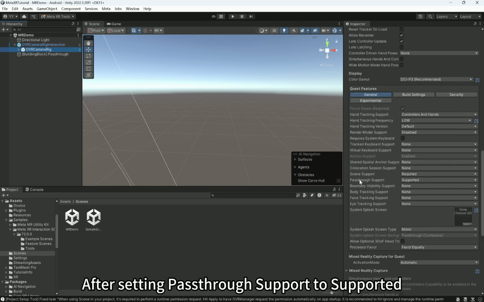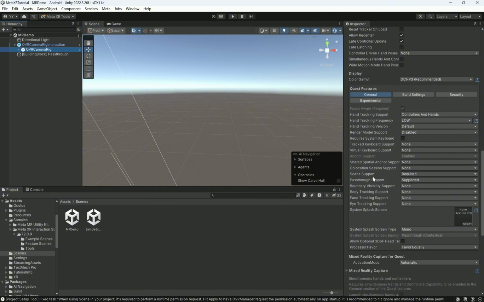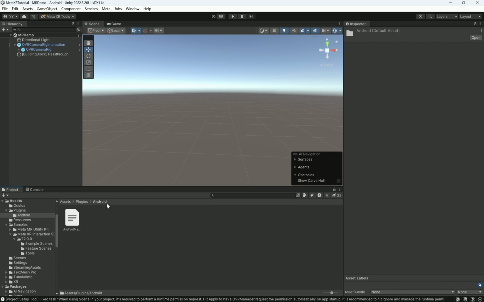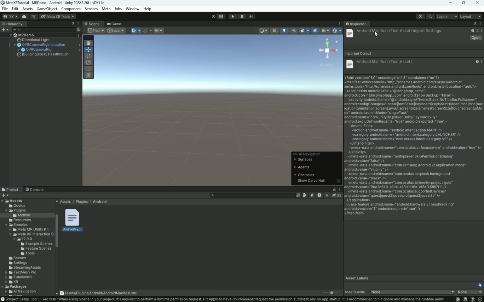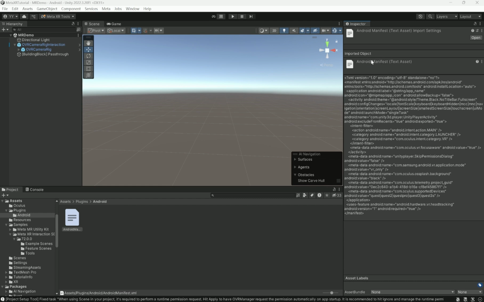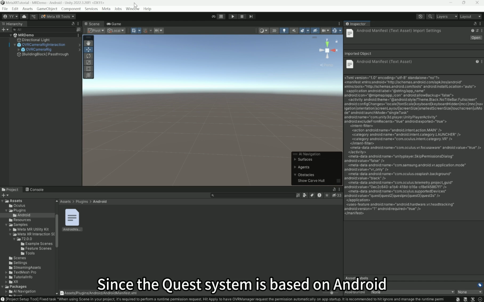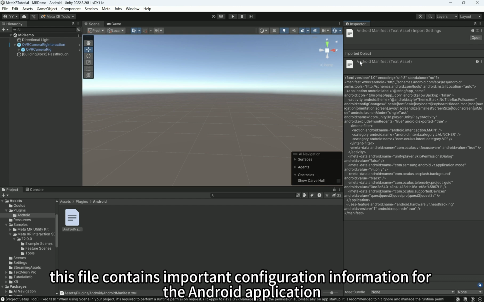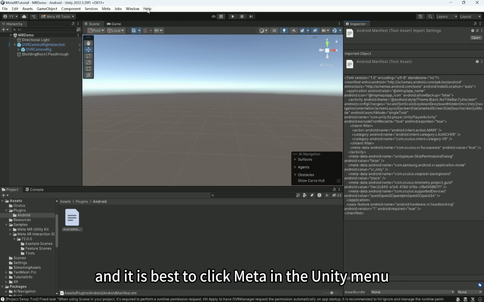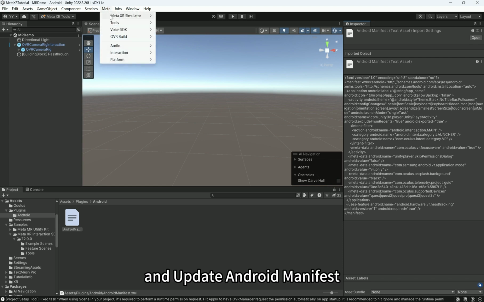After setting Passthrough Support to Supported, it modifies an Android configuration file in the project. In the Assets folder, click on the Plugins folder, then the Android folder, and find the file called Android Manifest. This is the Android configuration file, also known as the Android Manifest file. Since the Quest system is based on Android, this file contains important configuration information for the Android application, including permissions, hardware and software support, and Android version support. We just enabled the Passthrough functionality, and it is best to click Meta in the Unity menu, then Tools, and update AndroidManifest.xml.